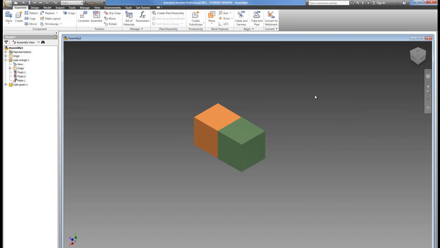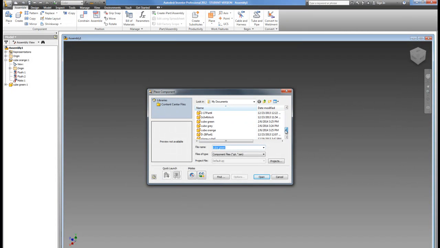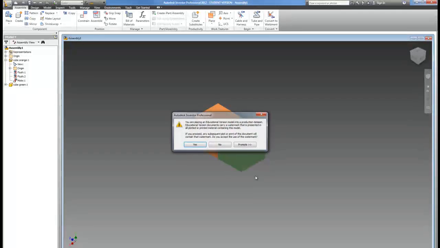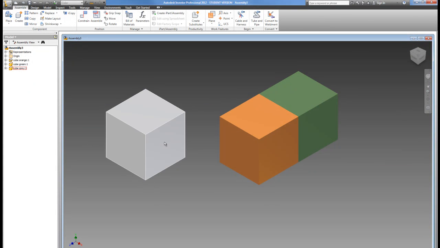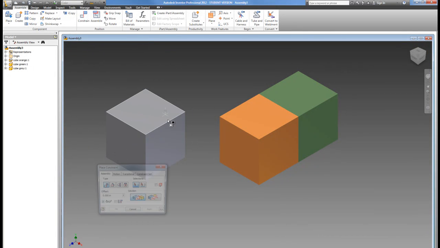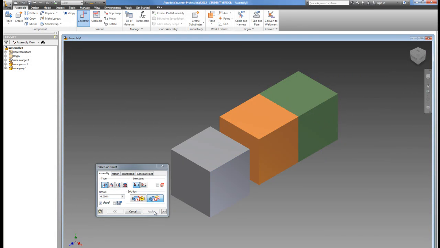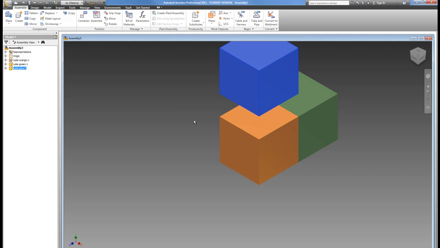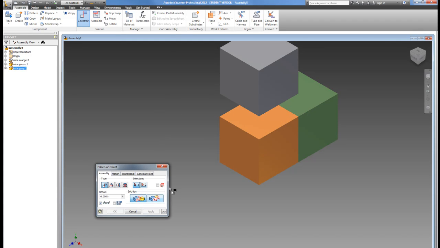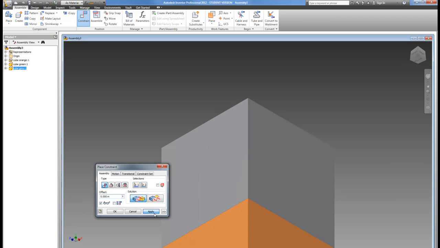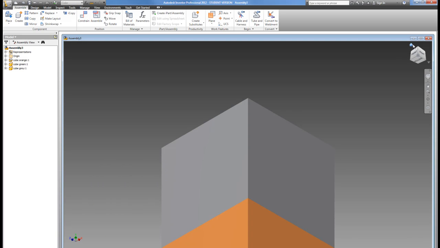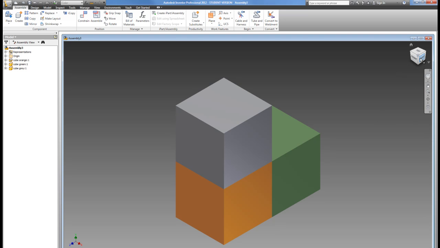Now, I'm going to bring in one final part. I'm going to bring in my gray. I'm going to open. Flush it to the bottom. And here's my little assembly. And I can rotate around.